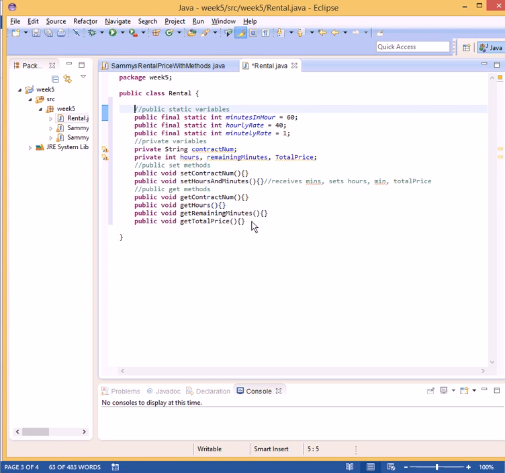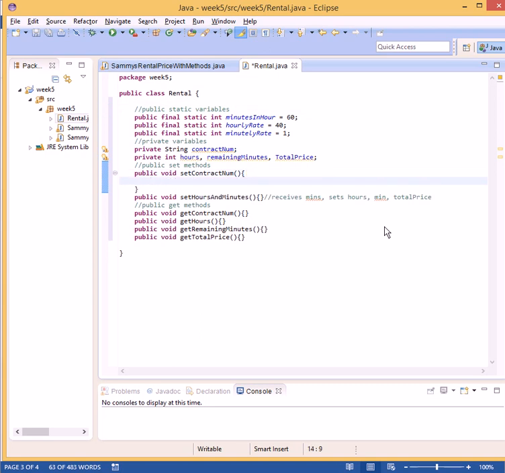And then we've got a bunch of sets. We're going to set contract num, hours, and minutes. And we got other things we're going to do here. Okay, let's get started. These are all completed for us. As I pasted them in, they're all fine. But now these set methods, I've got to do something with those. I created these prototypes that we can now put the code in.